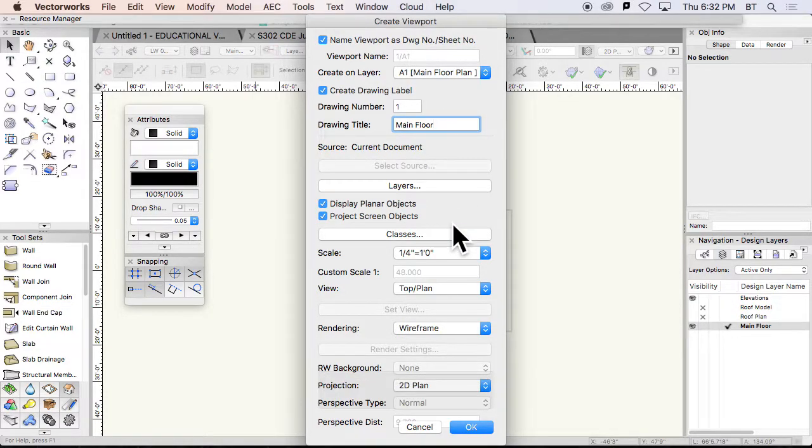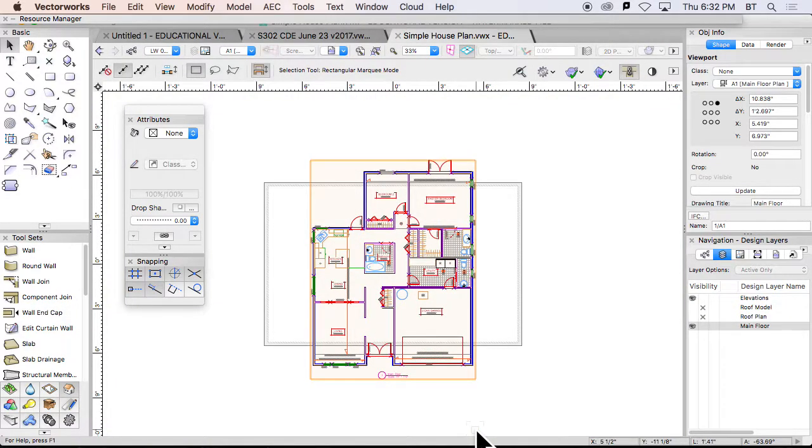And all the other settings are fine the way they are at this point. I want my scale to be 1/4 inch, my view to be top plan. I'm going to hit OK. And what that does is it automatically takes me onto my sheet layer that I specified, and I can see that I have this what is called a viewport.